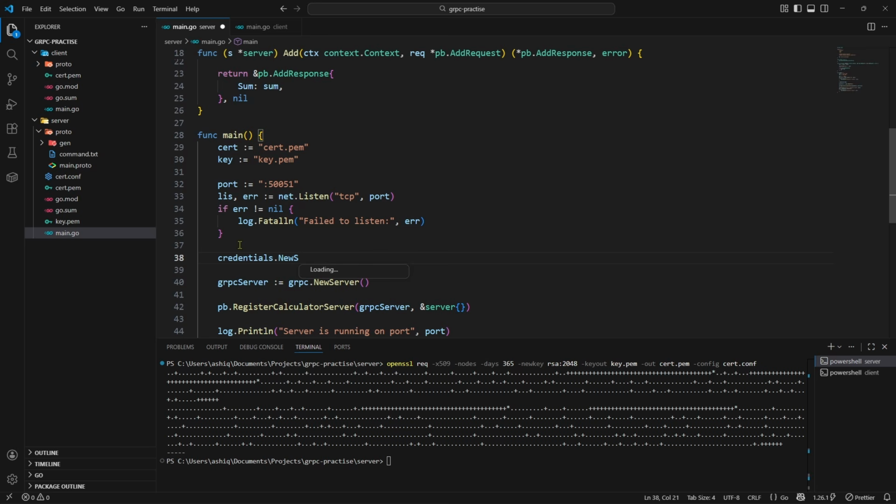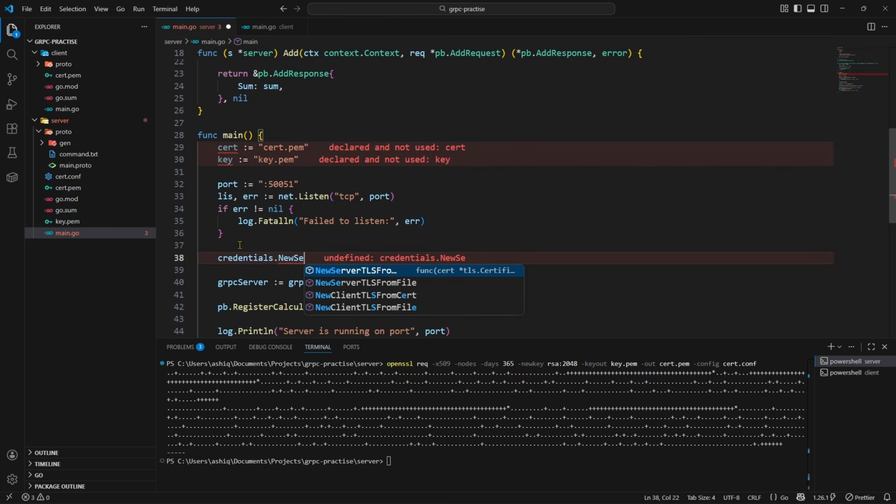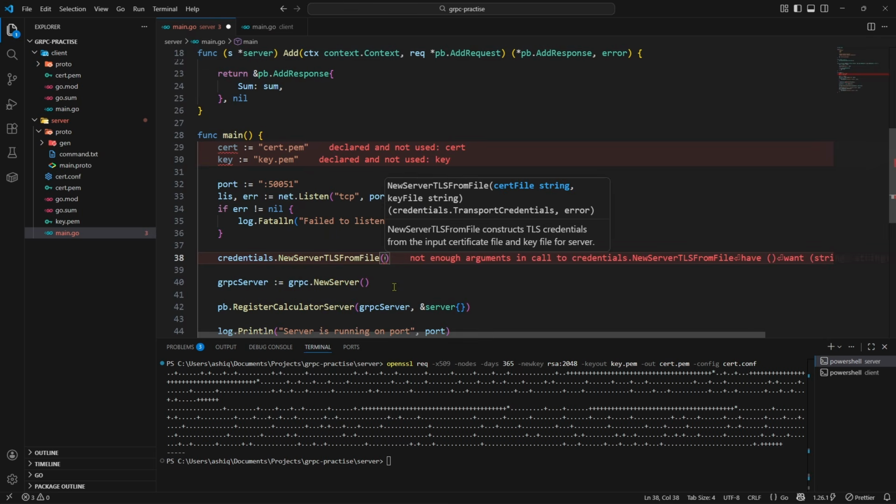If I could only get the suggestions working. Yeah. New server TLS. It's very important to choose server TLS, not the client TLS, because we are now in the server. So new server TLS from file, like so.